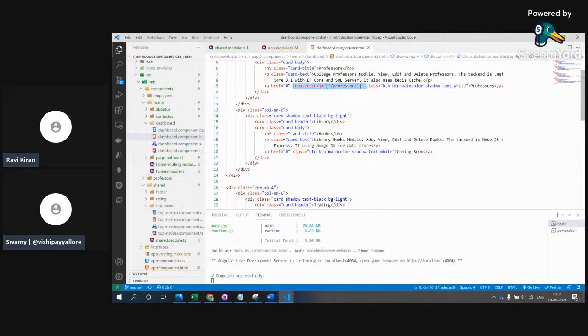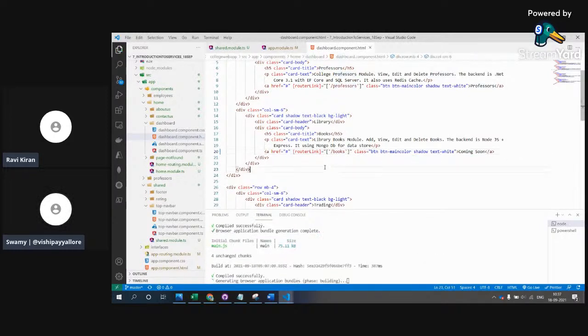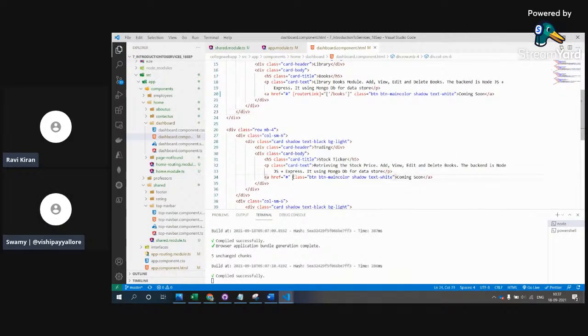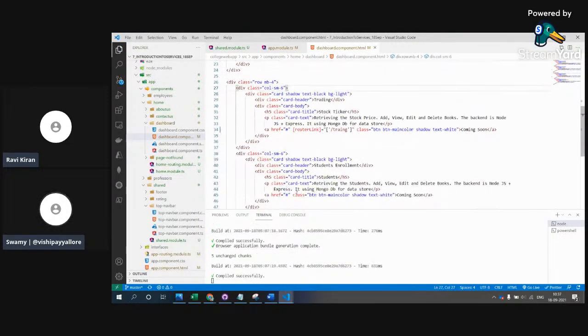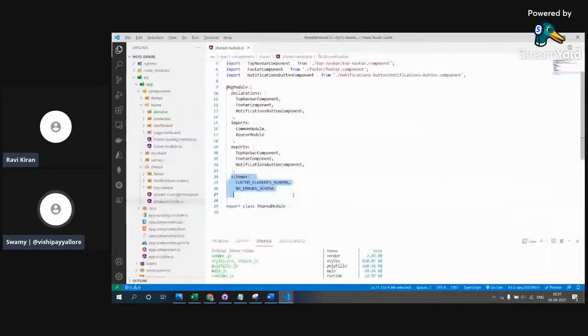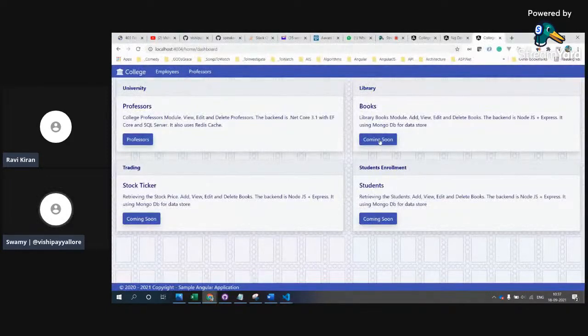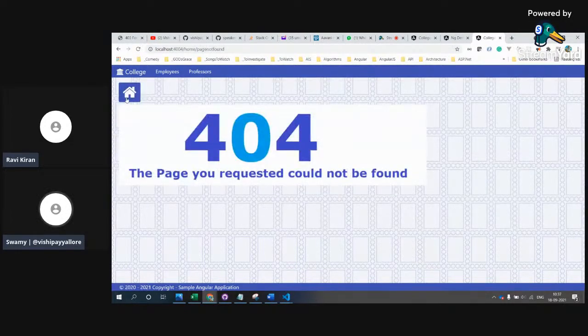Okay, we need to have this router. I'm calling it as library or books, which the route doesn't exist. And here I'm calling it as trading, and this one I call it as students. These routes don't exist. So let's come in, and now we'll check that. It's properly routing, and trading it routes us, and student it routes us properly.